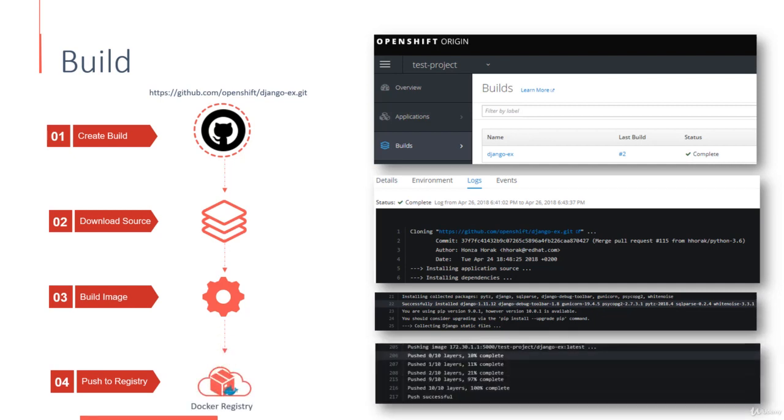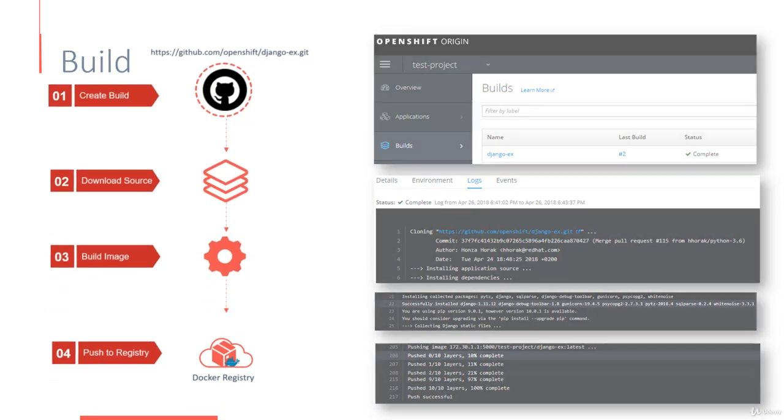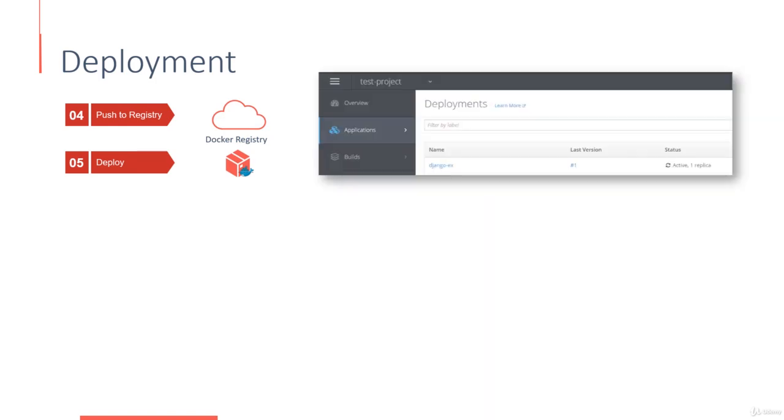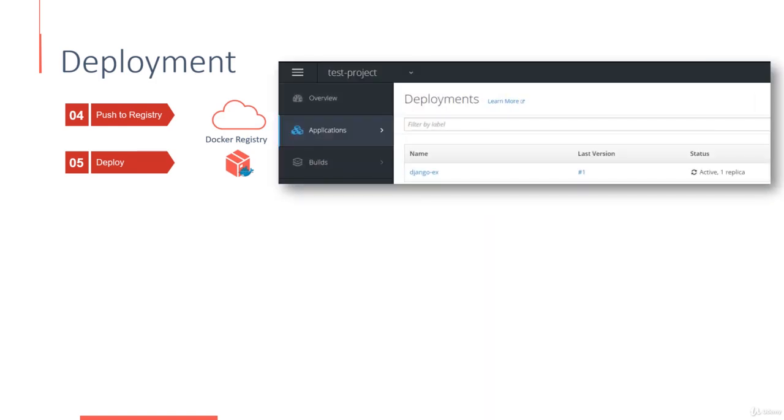But before that, let's take a quick look at another object that is created automatically when an application is added to a project. Along with creating a build, OpenShift also creates a deployment automatically. On a successful build, the deployment deploys the application using the image from the internal Docker registry to the built-in Kubernetes cluster, making the application available to the end users.